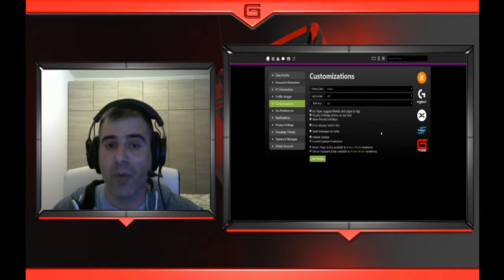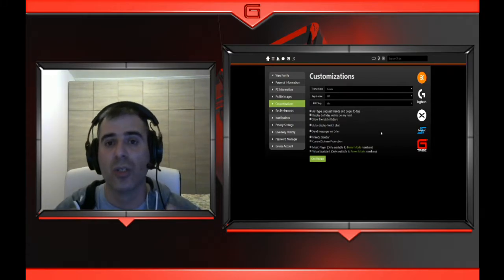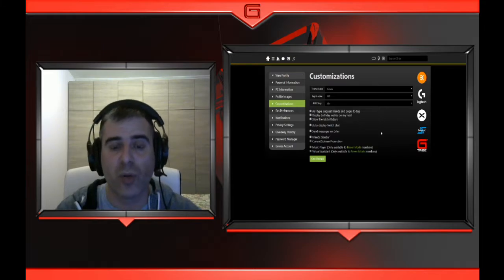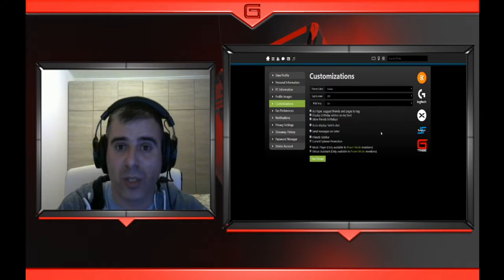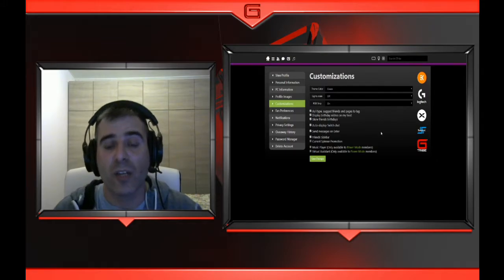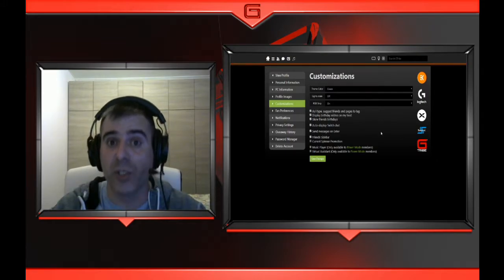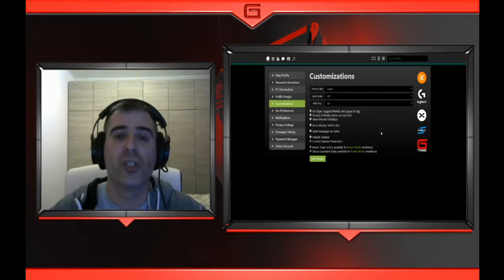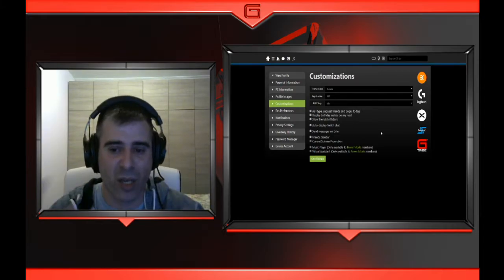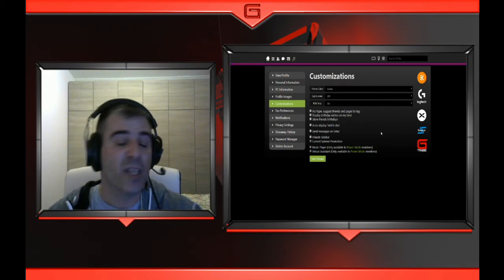Auto display Twitch chat. On GTribe we have a feature that lets you watch Twitch streams on GTribe without leaving GTribe. There's a chat box on the side where you can type a message to that streamer via GTribe. You don't have to go to Twitch and type your message. This is awesome. Send messages on enter.